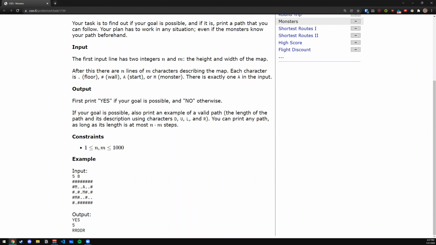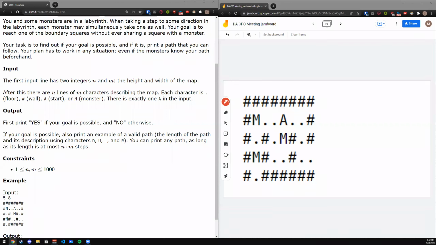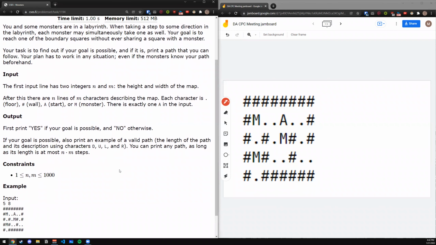So maybe has anyone tried this problem? If not, we'll take like 5 minutes to think about this problem. You don't need to write any code. How is this problem different from a regular BFS problem, and in what way would it be different? Does anyone want to say how you would process this problem? What do you think?